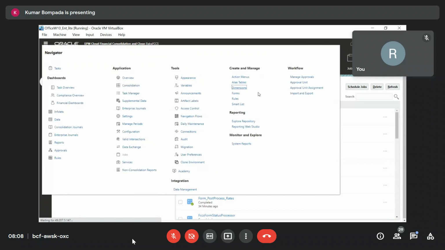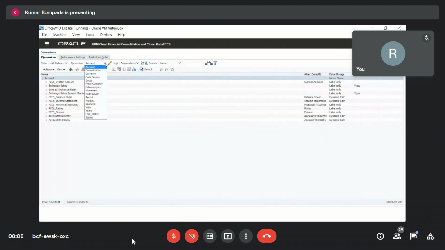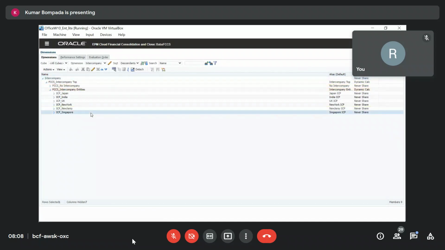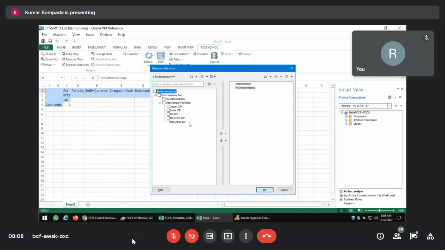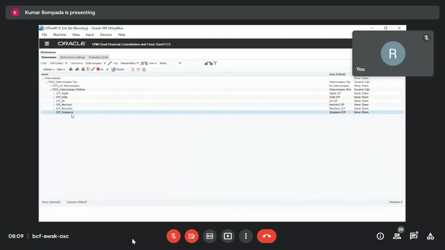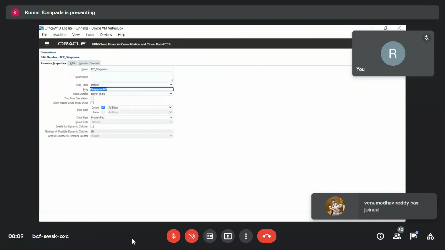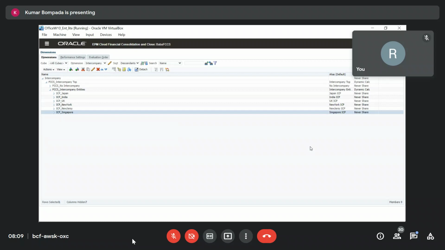Now go to the dimensions. Go to the intercompany dimension, and when you expand intercompany top, when you expand ICP entities, you can see Singapore also. Clear? ICP underscore Singapore. Here I see New Jersey ICP. Why? When you go here, it is taking the alias name. So yes, automatically an ICP entity will be created when you tick that one.